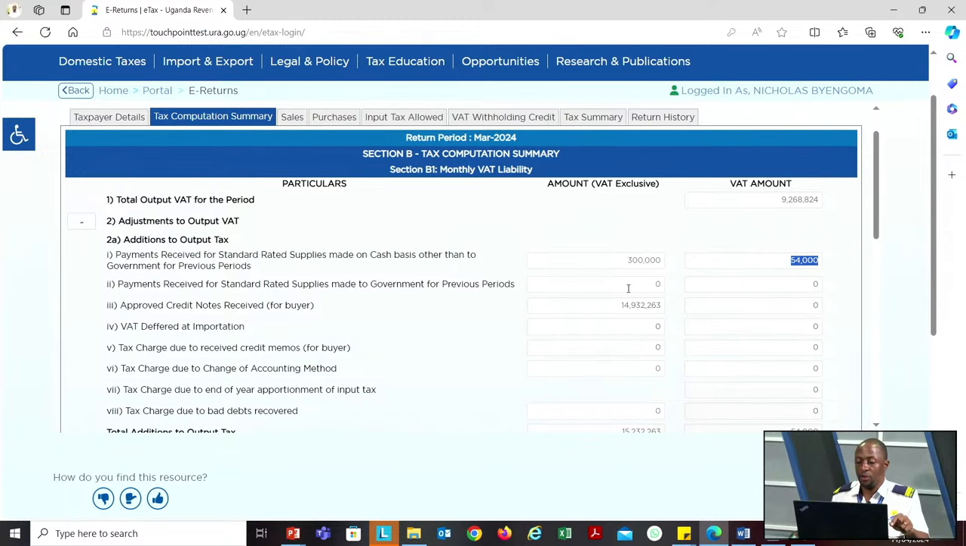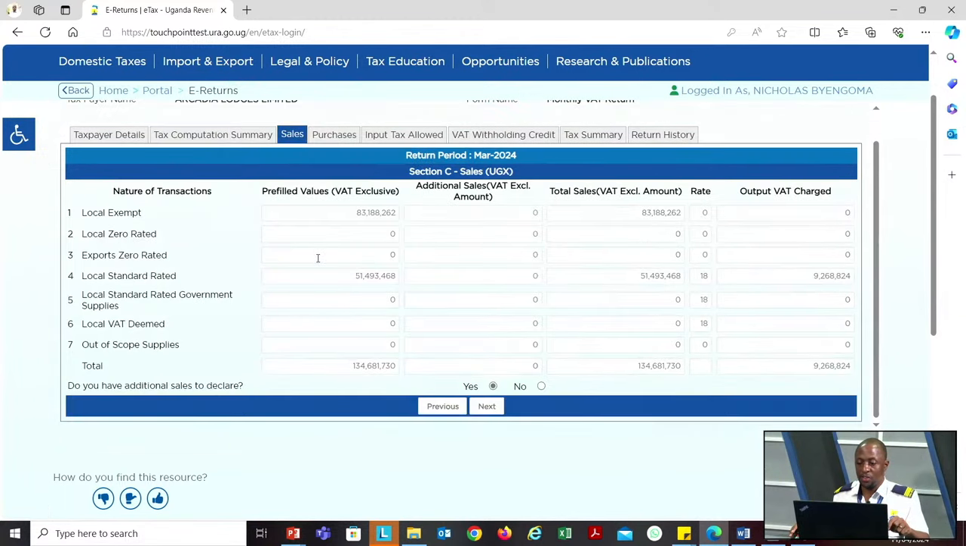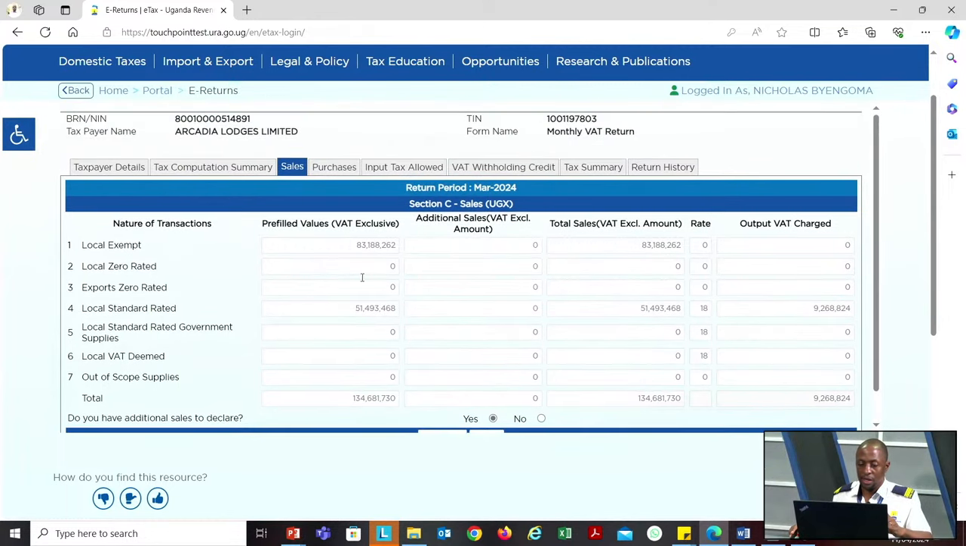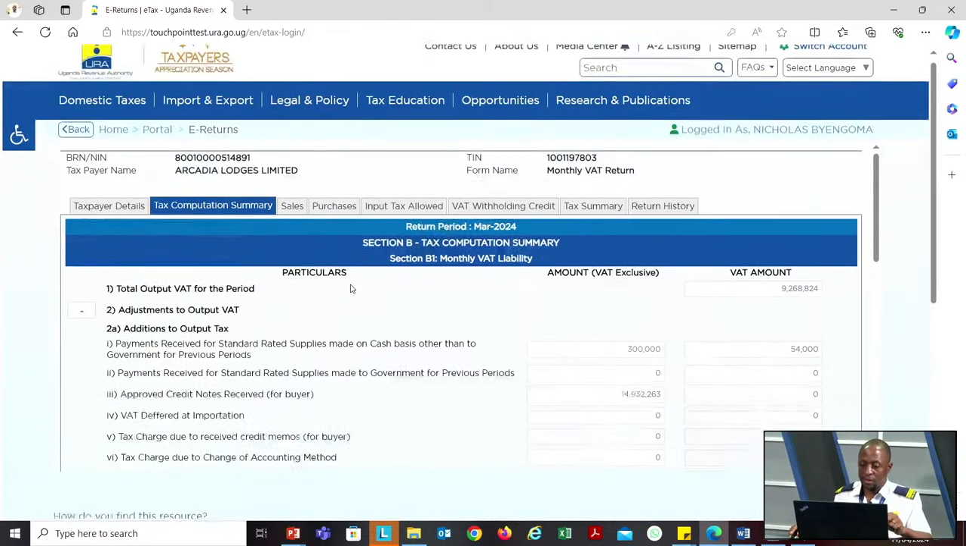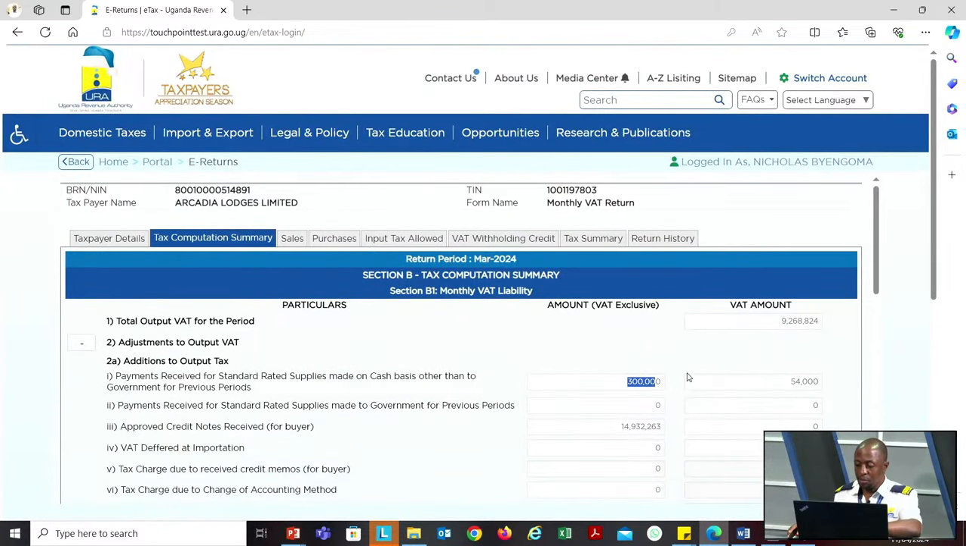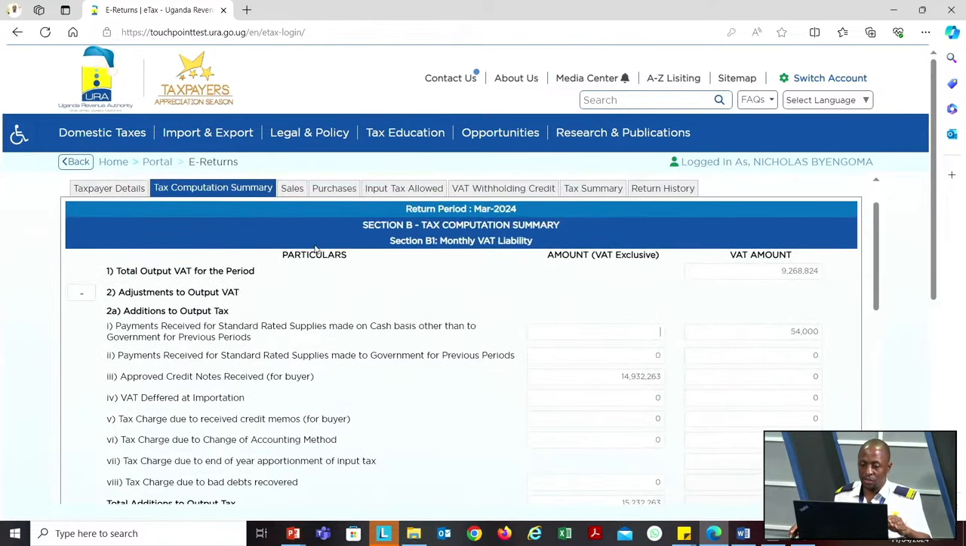So this is where you make the changes so that they change from the figures that you had in your sales. We are going to look at the sales section and then we can come back to the tax computation. Let me start from the sales side, because these are adjustments to what is coming from the schedules. Okay. All right. So let's first check our sales.